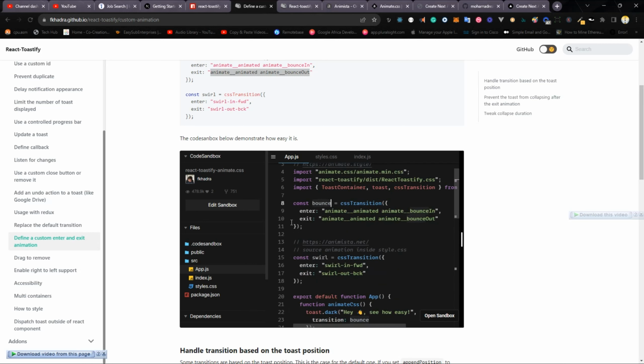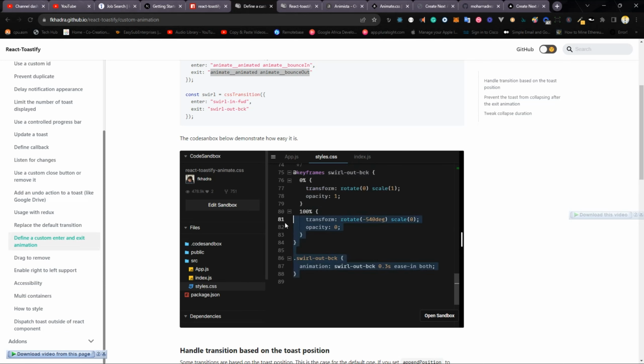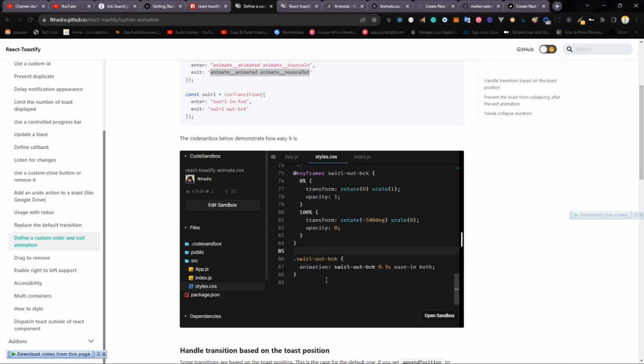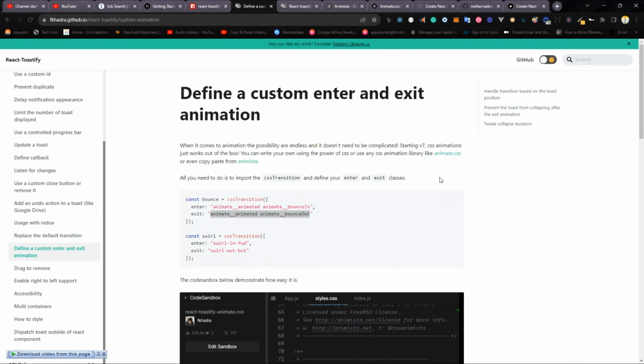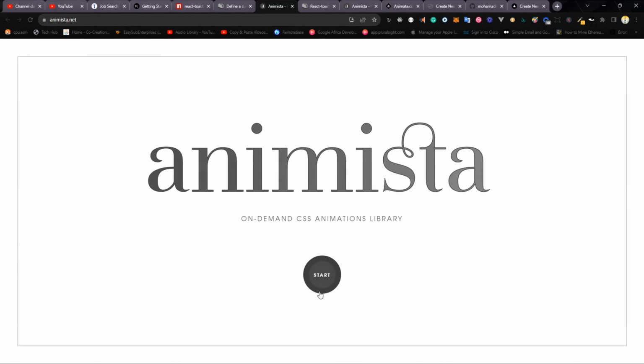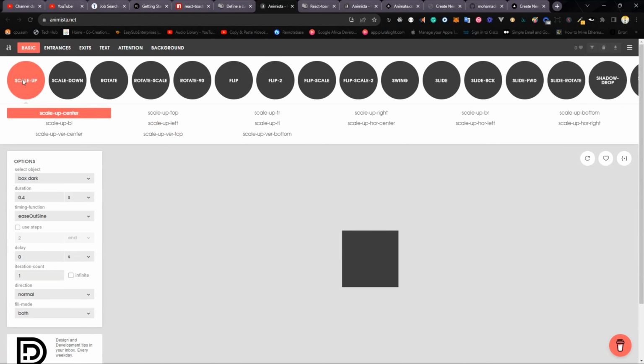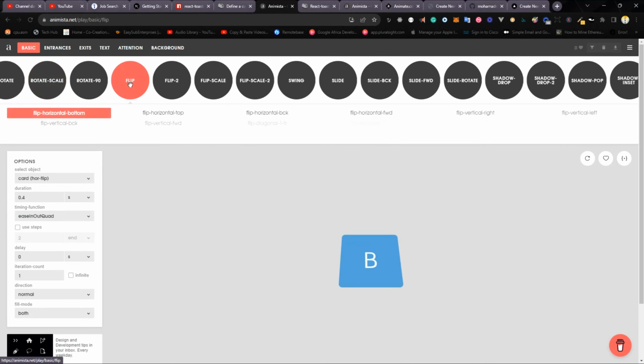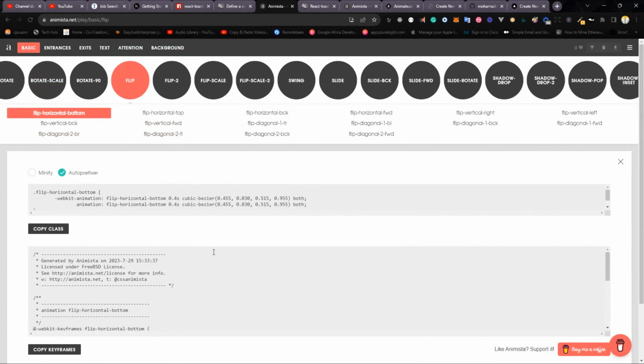So let me show you that in a quick way how to do that. I'm just going to copy these animations, and before that, you can create your own animations. There's this page here. You can use animate CSS or Animista. So let me show you this Animista. You can use it to create your own CSS. So you can see here scale up, scale down, rotate, flip. I'm going to use this flip. So I'm just going to copy this CSS.